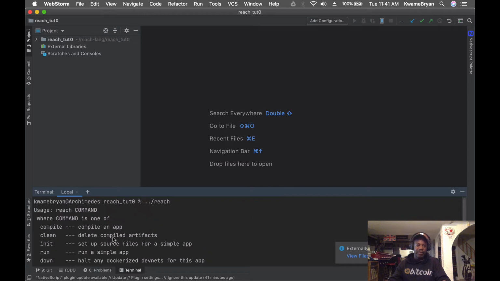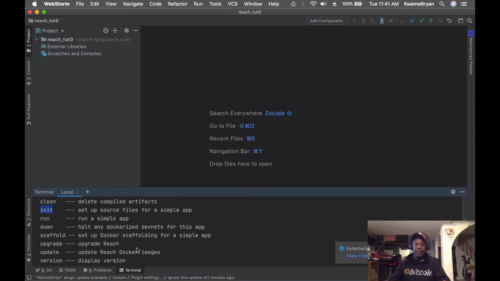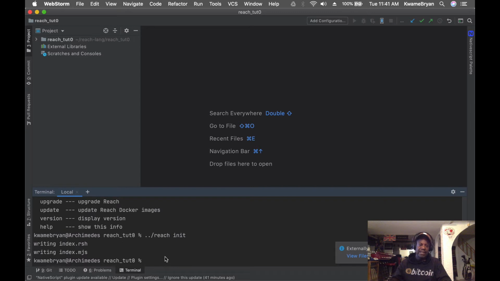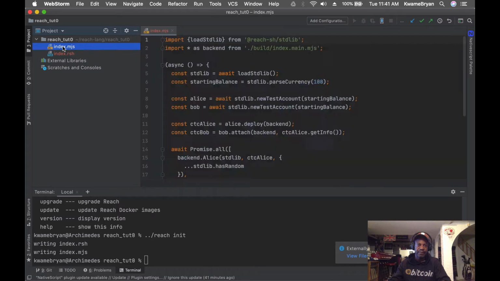Now, you'll see here that we have an init, and this is going to scaffold an app for us. So let's just do that. Go forward, reach, and init. You can see here that it's created a Reach file and a scaffold, a front-end JavaScript file. So let's just go in here.